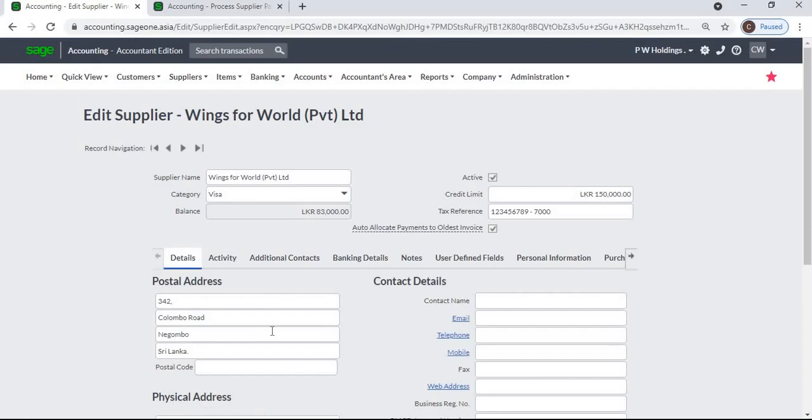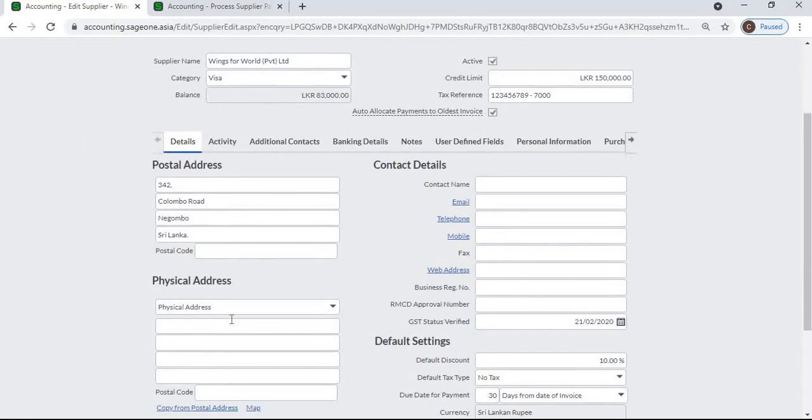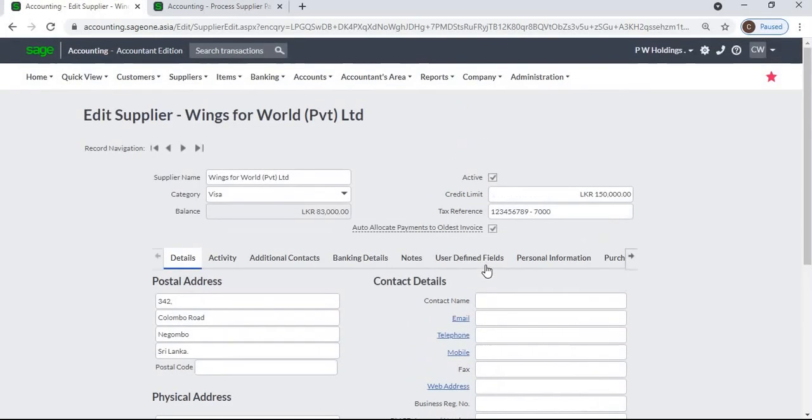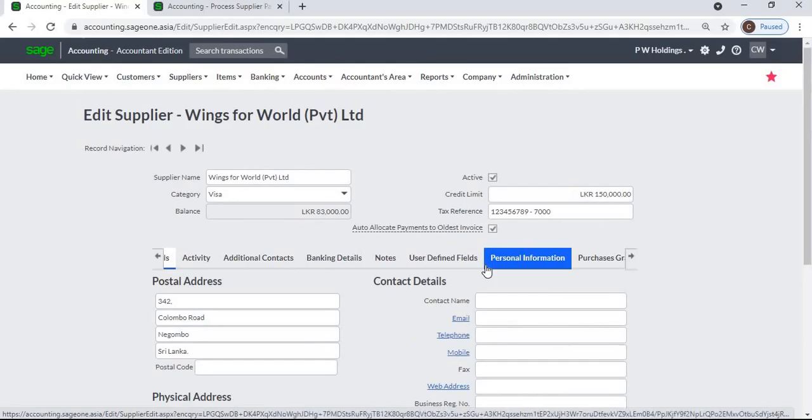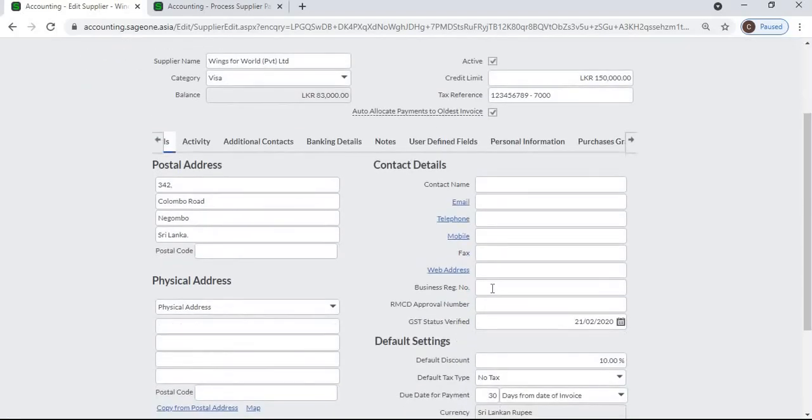Details tab. You will enter the supplier's postal address, physical address, contact name, email, telephone, mobile and fax numbers, and web address on the contact details tab. You can enter the supplier's business registration number.